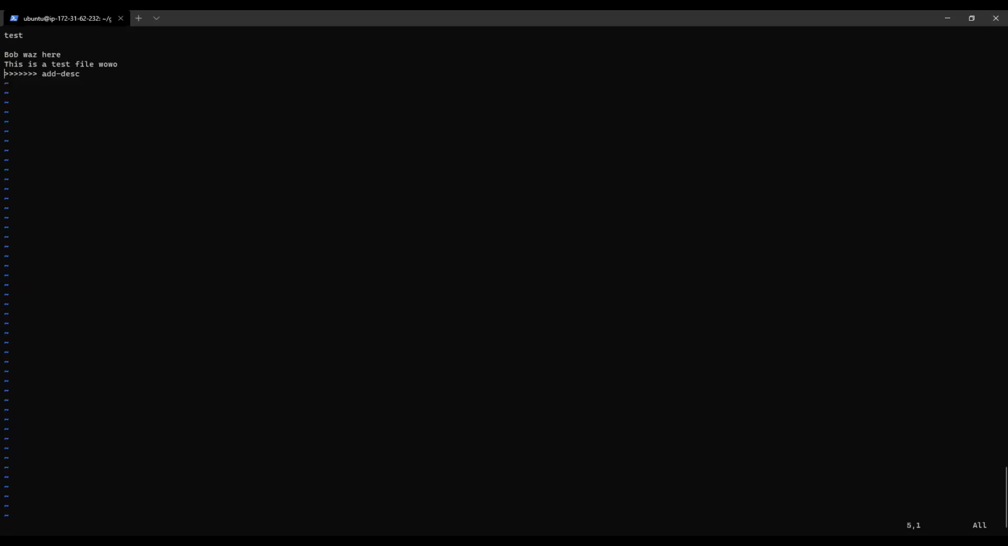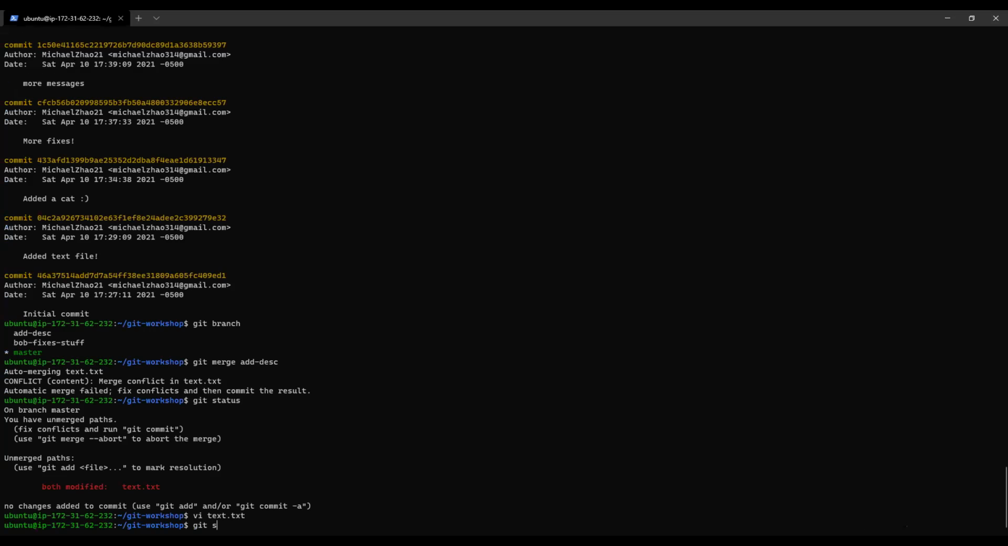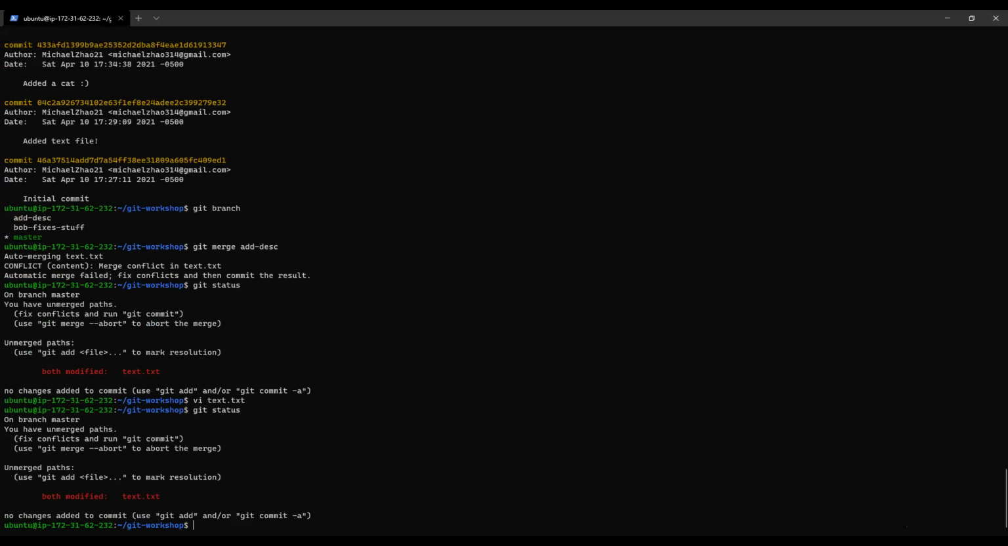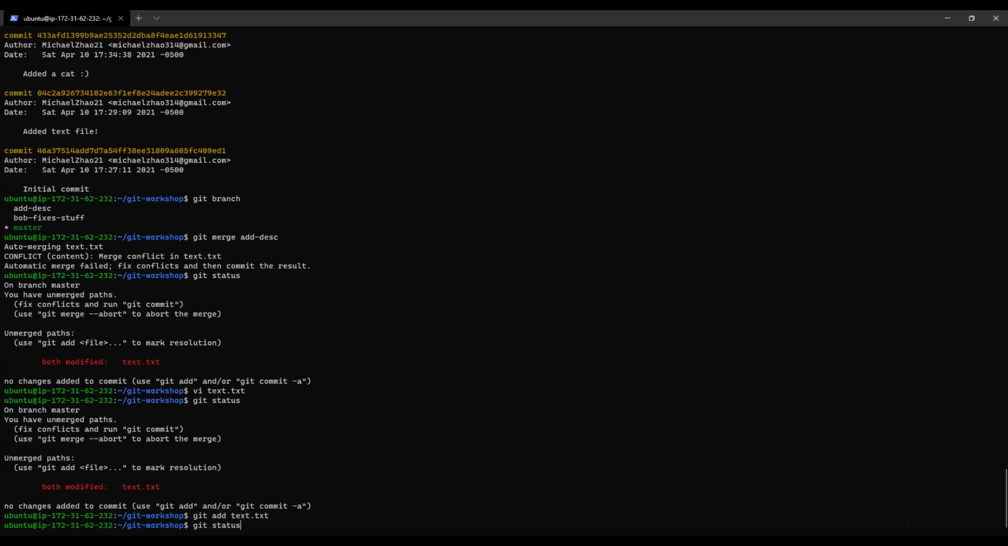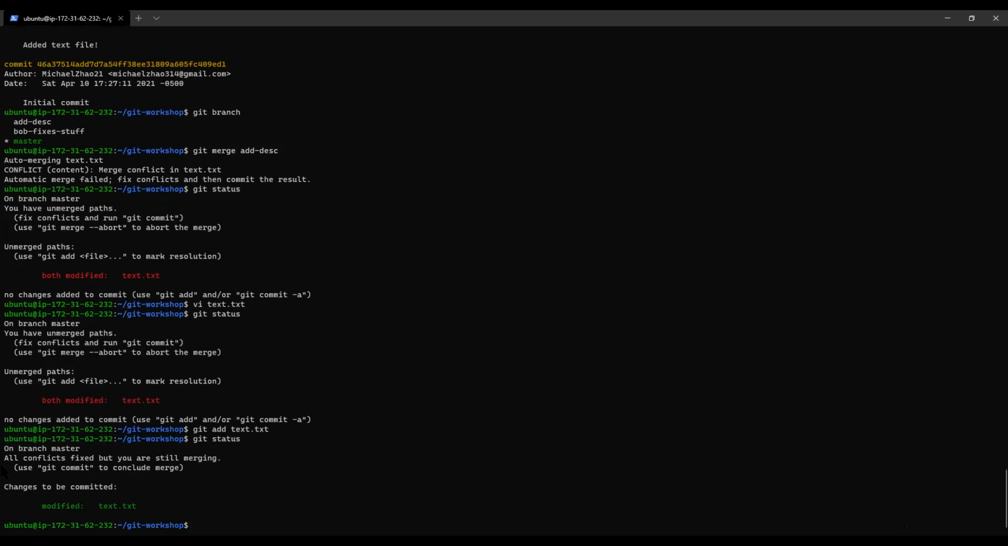Actually, what you can do is literally just get rid of both of these markers, and now this is the commit you're making, right? All the merge does is write all the changes, and if there's a conflict, it just shows you where it is. So now git status. Okay, it does the same thing. So I can git add text.txt, and now it's happy. It says all conflicts fixed, but you are still merging.